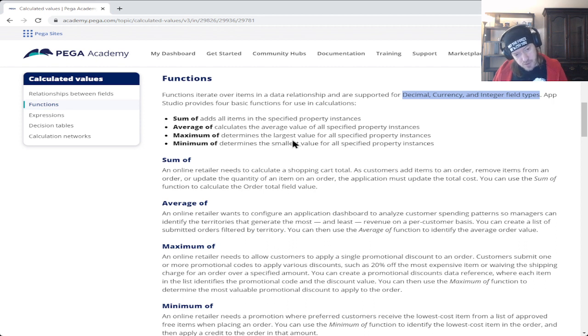Average of would add all three of those, which would give you the 6, but you need the average of that. So you just divide that by 3, or the amount of property instances, and that would give you the average value of 2, right?